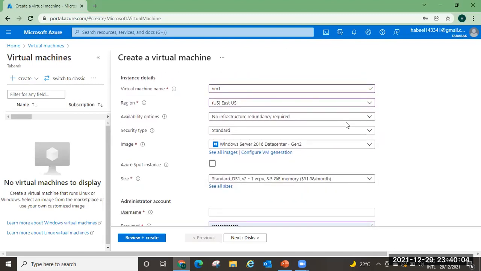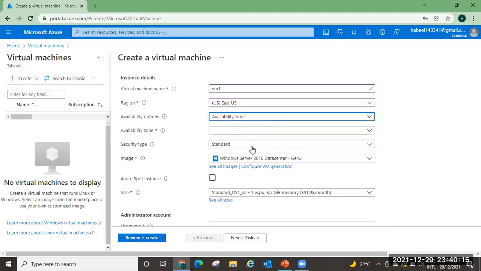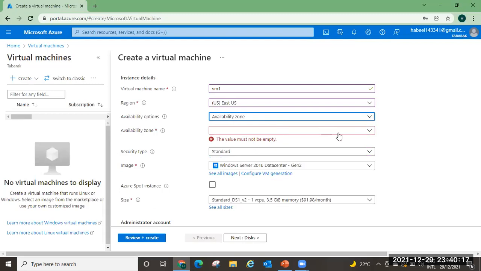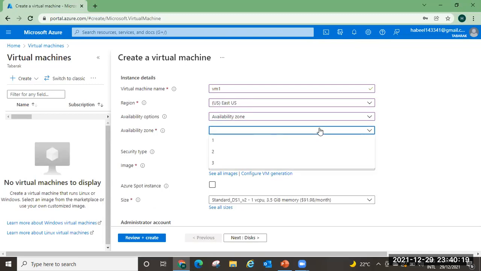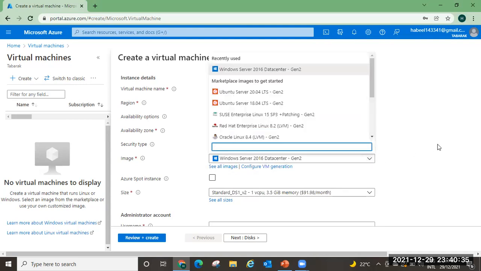Here in the availability options, we have the option available. Previously, we selected availability set in the last video. Right now, we will come to availability zone. We will select availability zone. Then in East US, it supports 3 availability zones. So this virtual machine VM1, I'm adding into availability zone 1. Then for the image, we will select Windows Server 2016. Whatever you want, you can select.